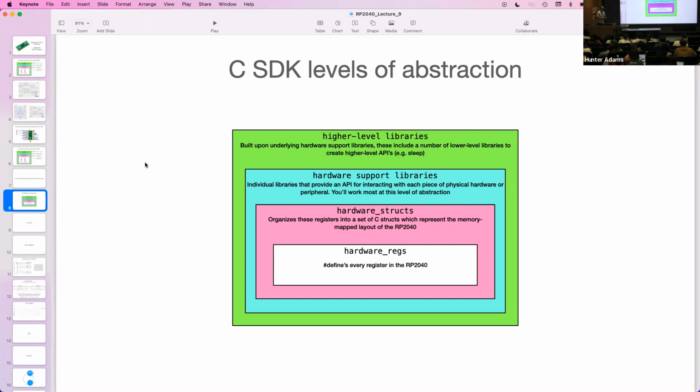Every time you include a file that looks something like include hardware/spi.h, what you're including is, in that particular example, the hardware interface library to the SPI peripheral. So it's providing you an API for interacting with that particular peripheral. So it includes a whole set of functions that abstract register manipulations for that peripheral.